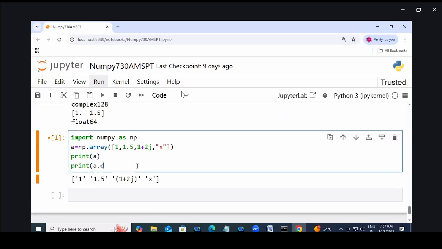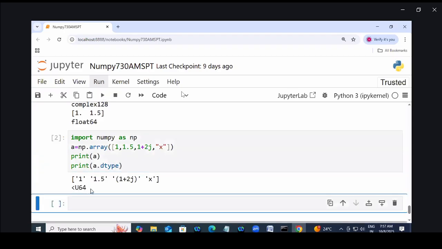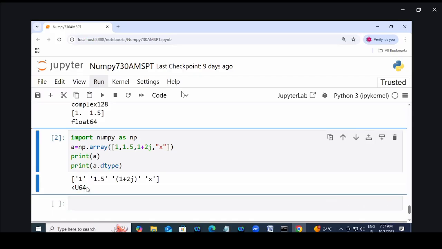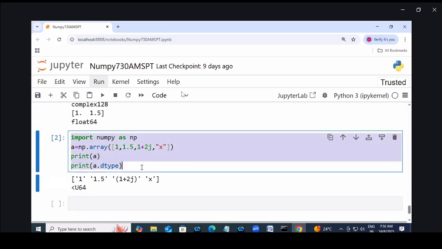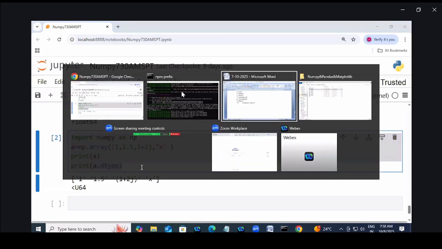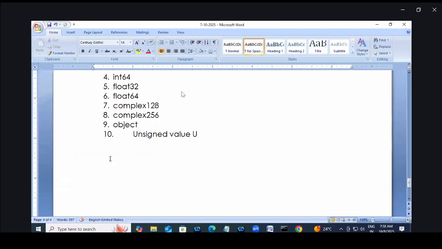If I try to print a dot dtype, dtype means data type. What does dtype stand for? Data type. Unsigned integer, now how many bits? 64 bits. So this is what you have to understand: an array cannot hold different types of values. An array can hold only similar type of values.